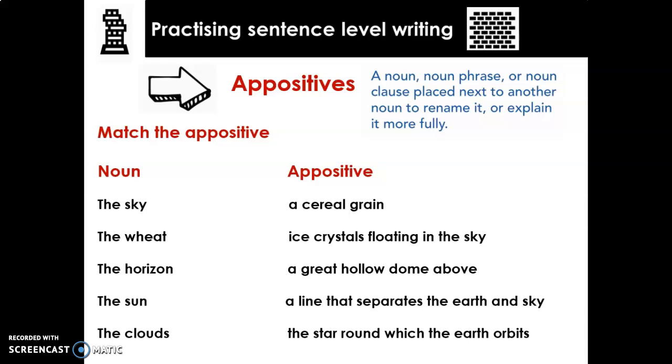So here are my nouns, but on this side, you've got a series of appositives. I want you to match the correct appositive to the noun. So our appositives are: cereal grain, ice crystals floating in the sky, a great hollow dome above, a line that separates the earth and sky, the star around which the earth orbits. Okay, lovely. So you're going to press pause, write down the noun and the correct appositive.